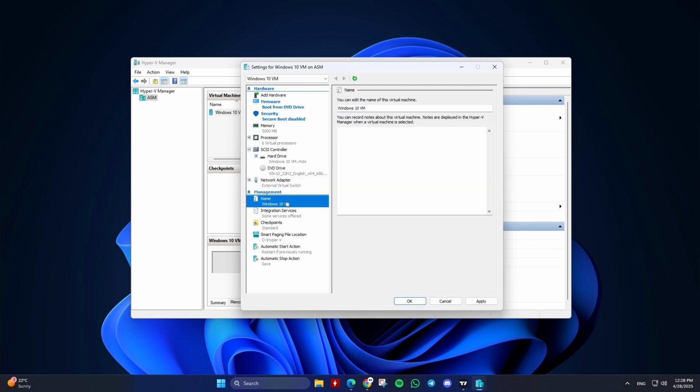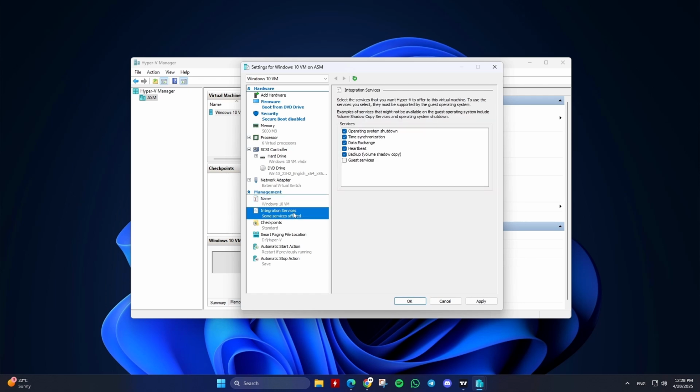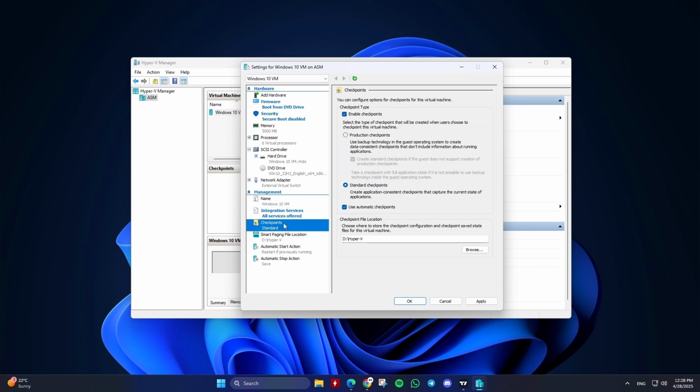Hyper-V VM Settings. Management. 1. Name. Update the name or description of the VM for better identification. 2. Integration services. Enable integration services such as time synchronization, heartbeat monitoring, and guest file copy for seamless interaction between the host and VM. 3. Checkpoints. Enable checkpoints to save the VM state for backup purposes or testing changes safely.